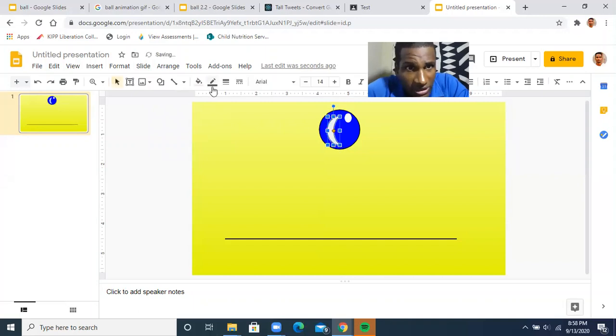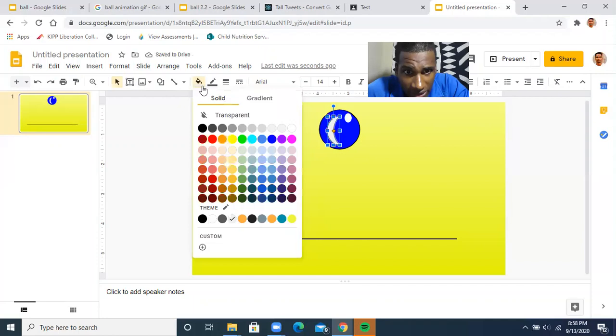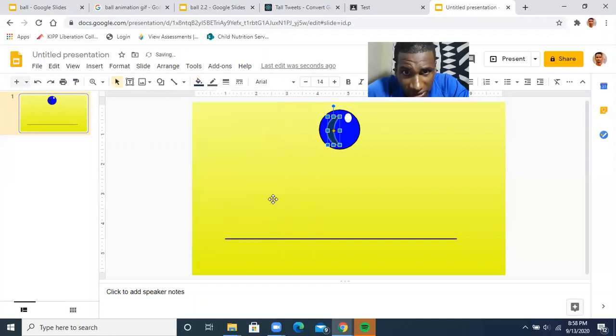I'm going to change the color, and I just want a darker version of the blue that I already have, which it seems like they don't really have a good option. But let's pick that color. And then border color is transparent again.